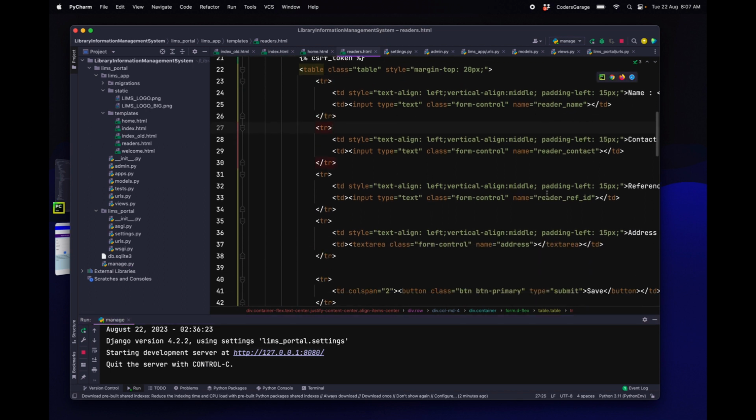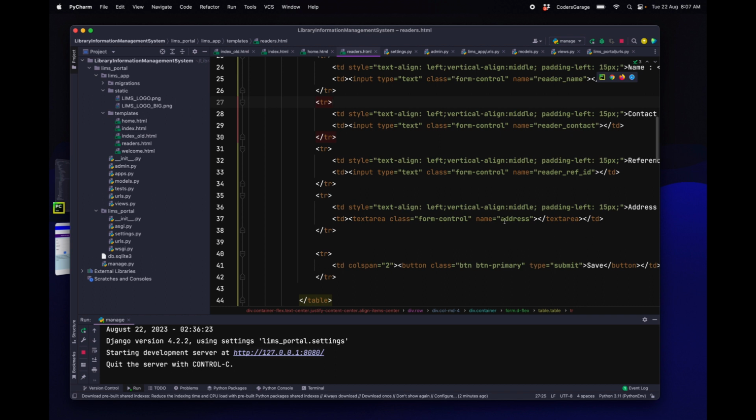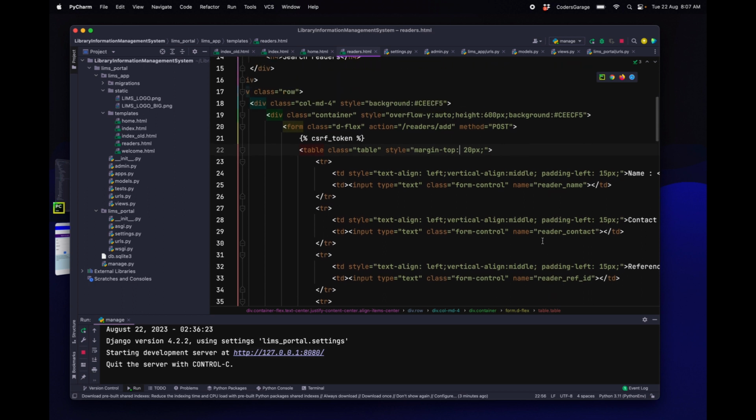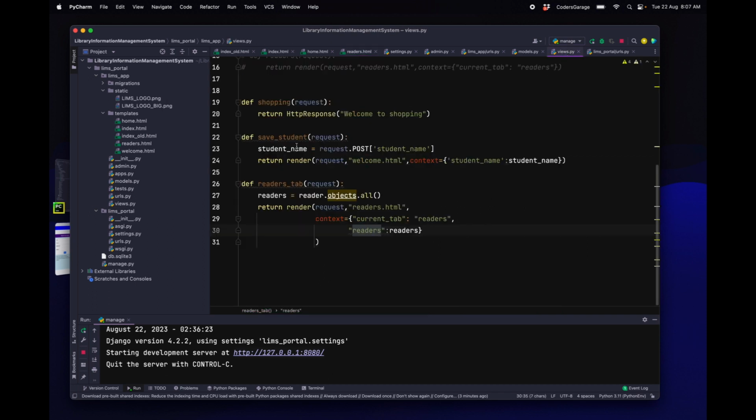Here, we have the web form with input fields to get reader details from user. In action attribute of form tag, we will write /readers/add. When we fill up this form and click on Save button, the details will be submitted to this URL as a post request. Now, we need to write a view function to handle this post request.